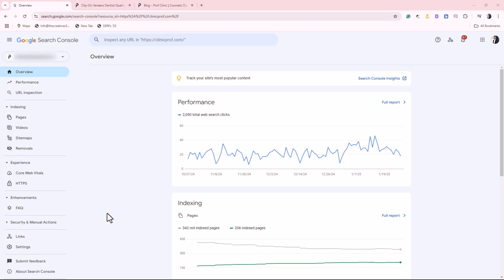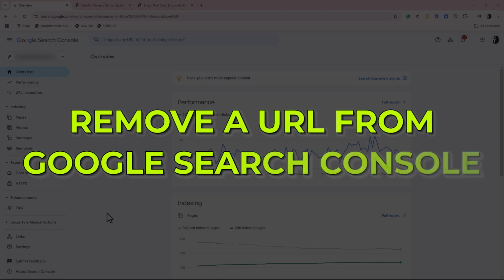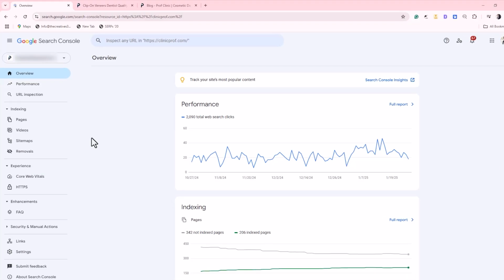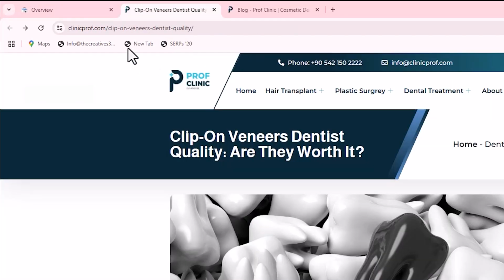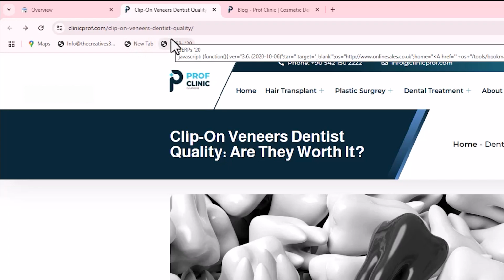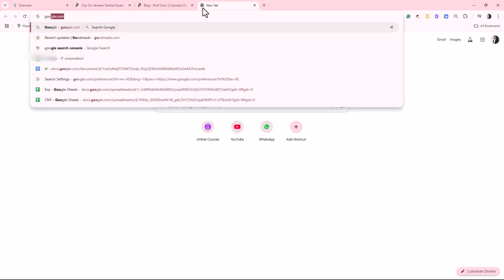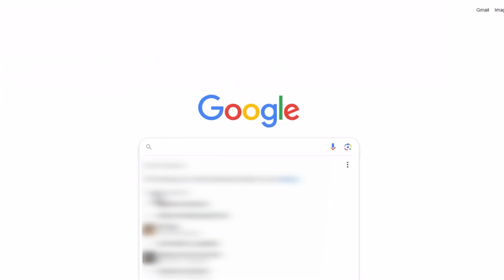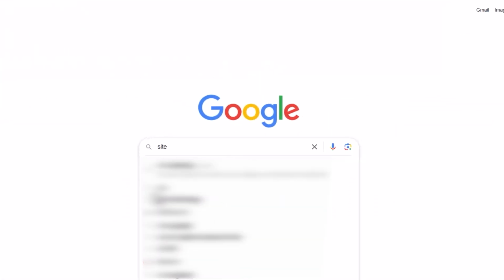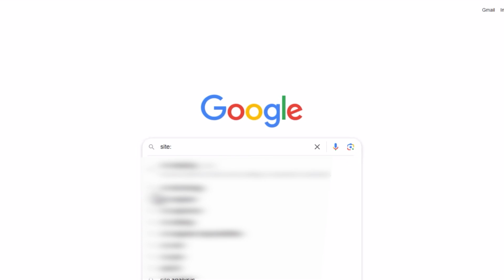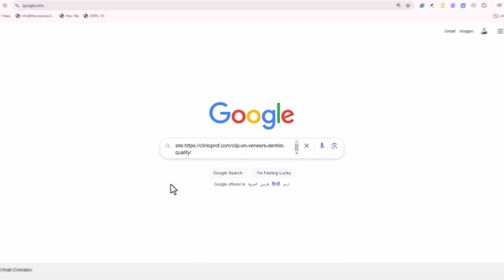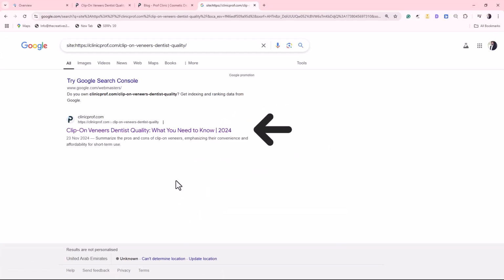Today I'll show you how you can remove a URL from Google Search Console. Let's get started. Let's say I want to remove this URL from Google Search Console. First I'll check if this URL is in Google or not, which is simple. Copy the URL, go to Google, type site colon and then paste the page URL. Press enter. So I can see this URL is in Google and I don't want it to be here.